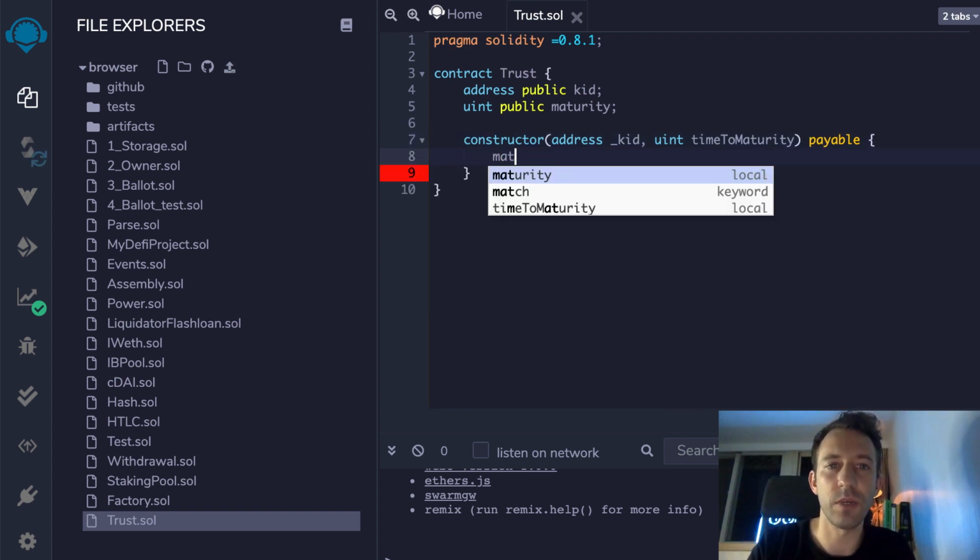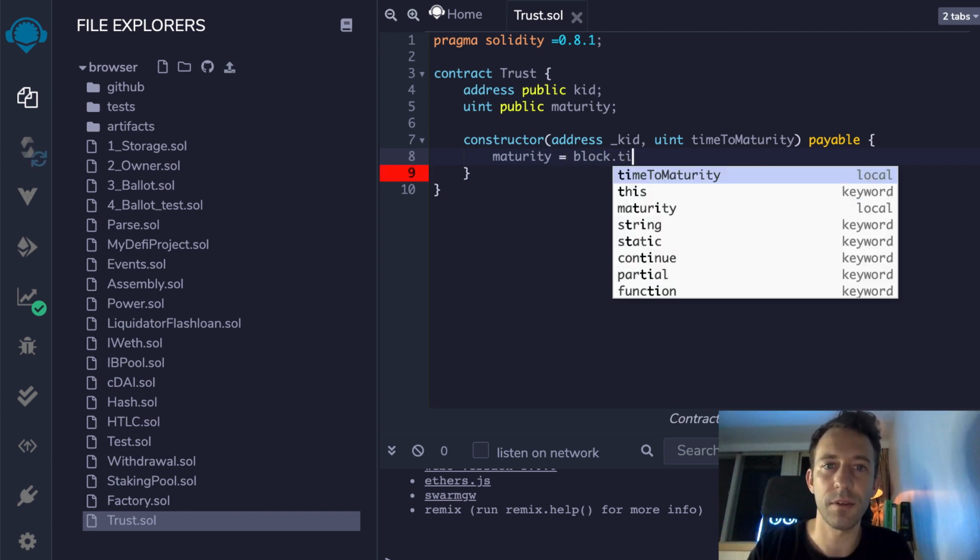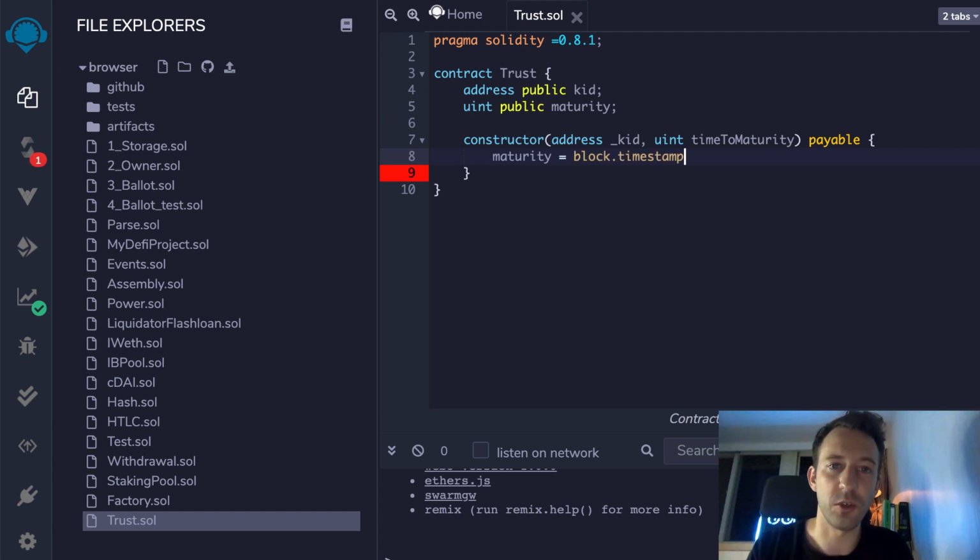And after, we are going to initialize the value for maturity. So it's going to be the current timestamp. Here we have a special variable in Solidity, block.timestamp. And we're going to add time to maturity.